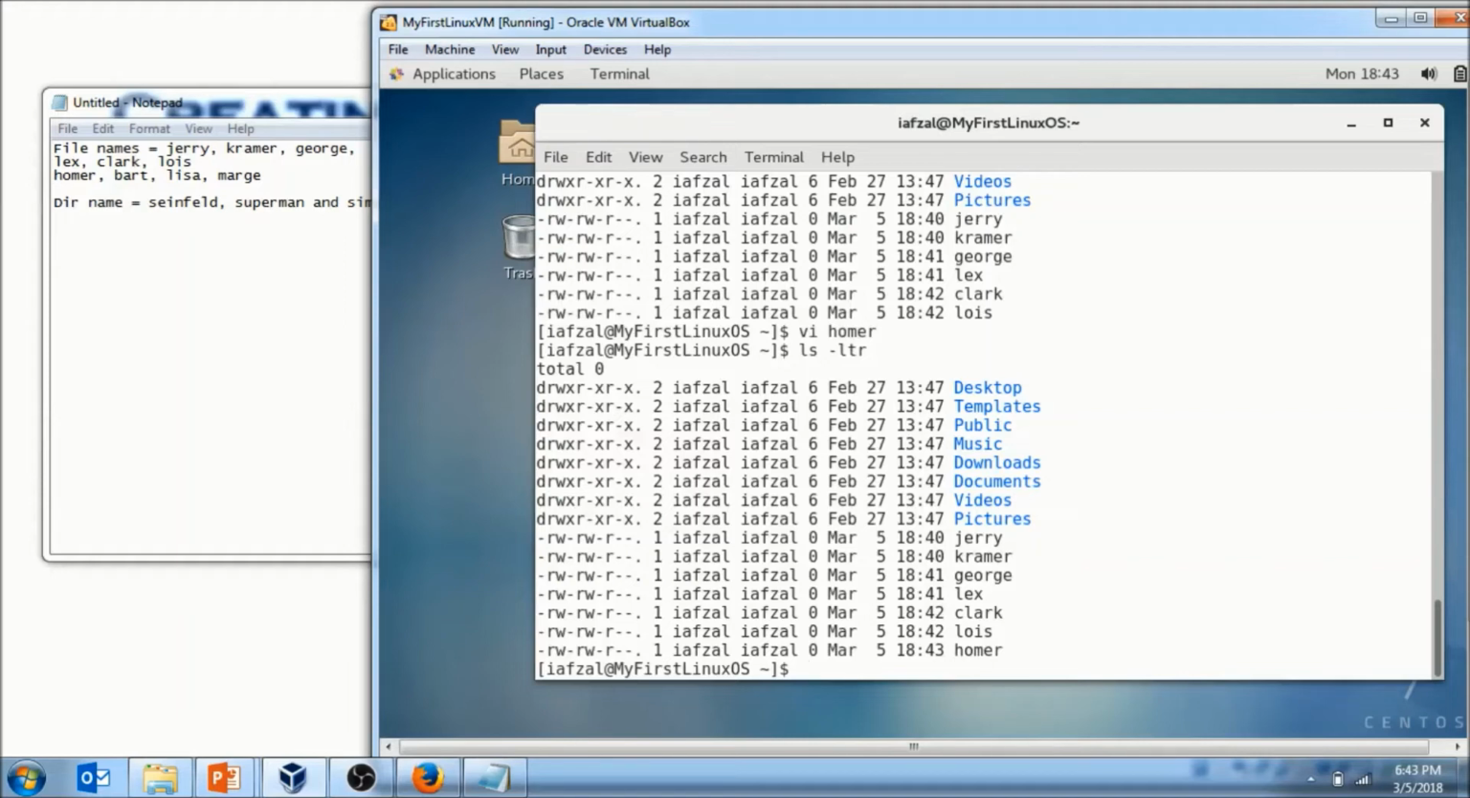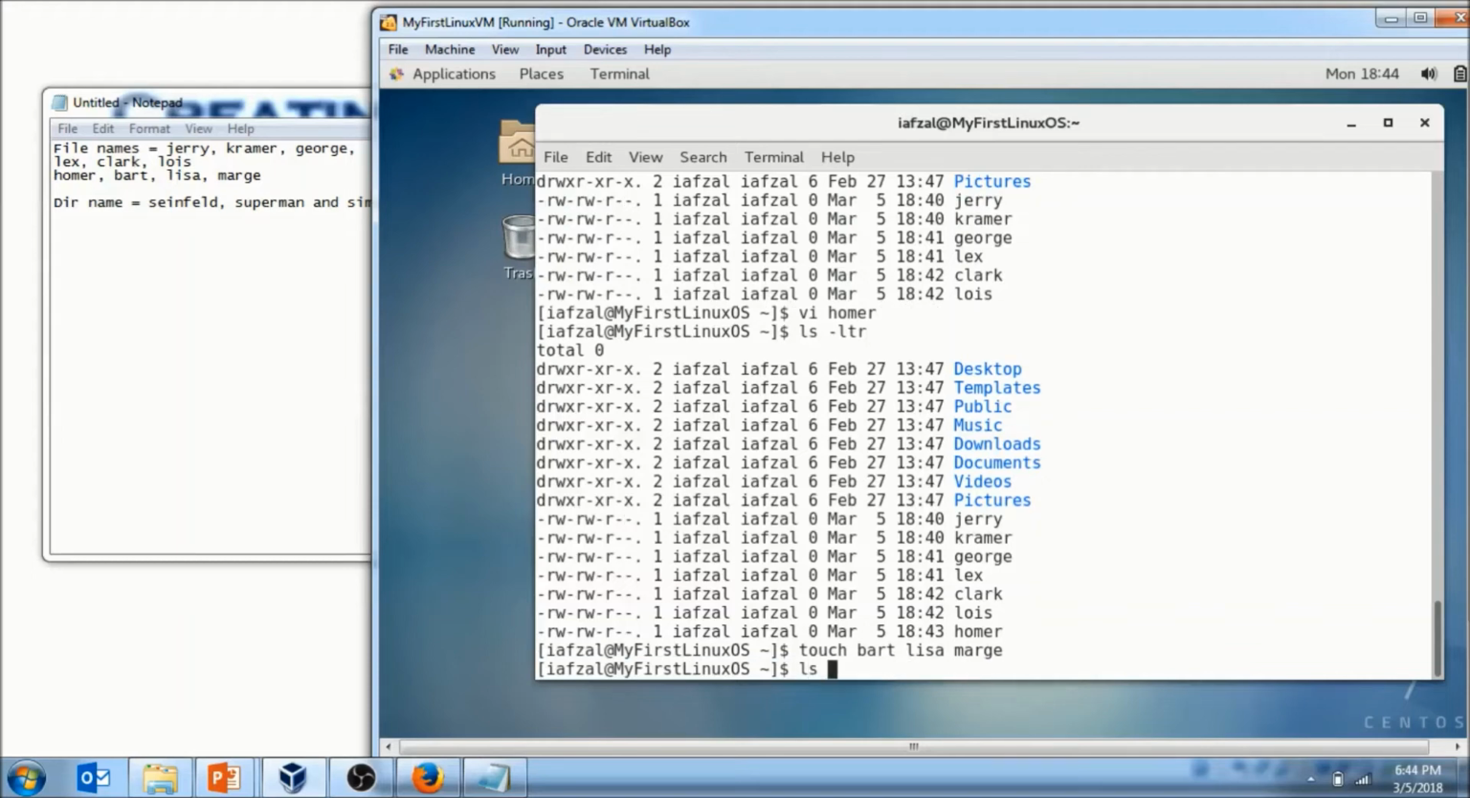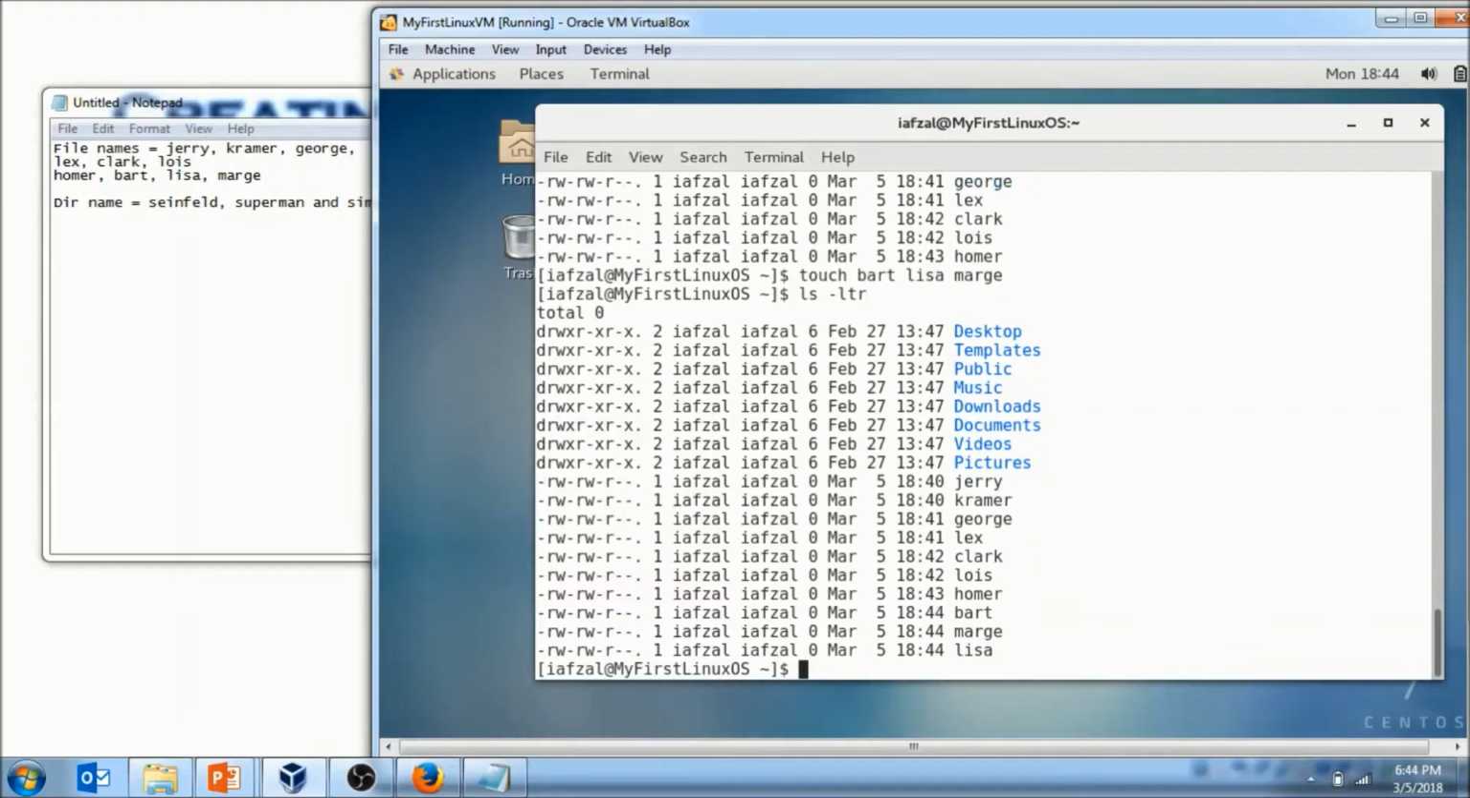Now the other three files I will create with the touch command. You will notice you don't have to run the touch command over and over again. You could run the touch command just once and do Bart, space, Lisa, space, Marge. So with just one command, it will create three files. Hit enter. Verified: all three files, Bart, Marge, Lisa, are in this directory.